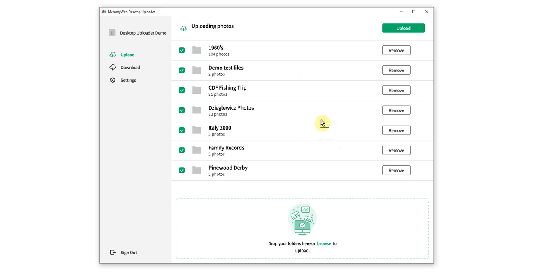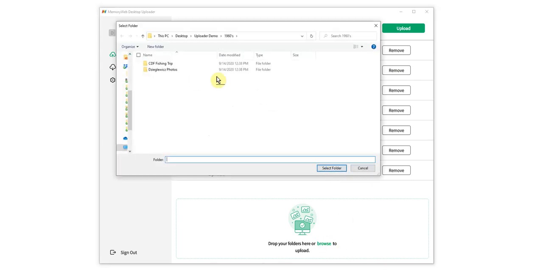And something that I want to point out too is as you upload these photos from your computer into MemoryWeb, we're going to grab the last two folder names. And I'm actually going to click back to show you this more vividly here. This is a great example. We're now on the 1960s folder. And you can see underneath there we have two subfolders, CDF fishing trip and Dezeglowitz photos. So when these two folders of photos come in, they are going to be tagged with the last two folder names that they were filed under.